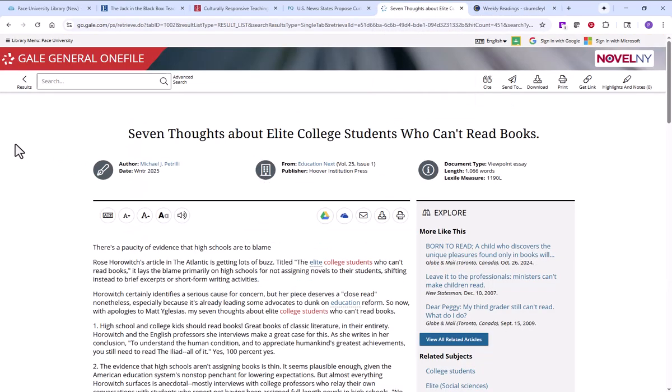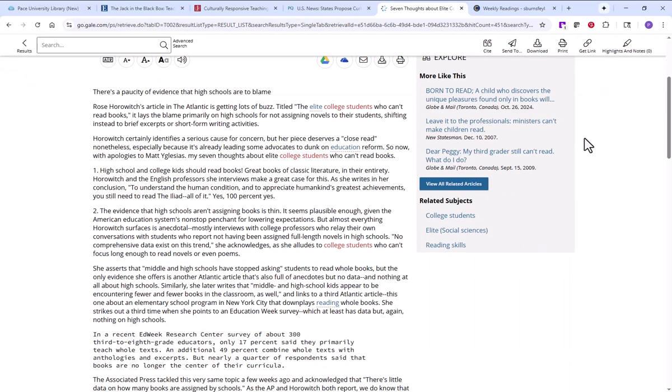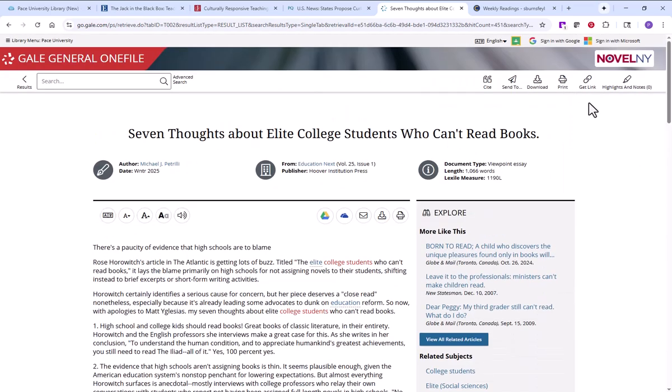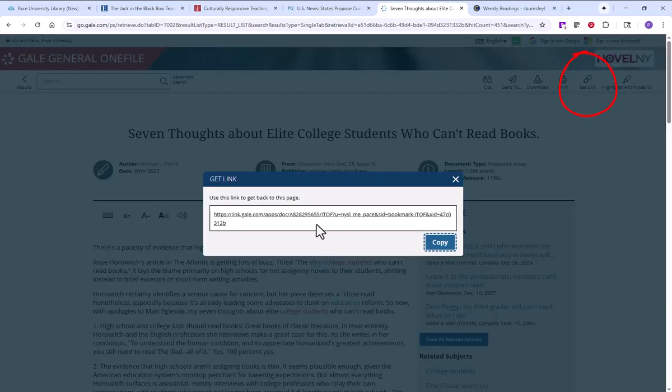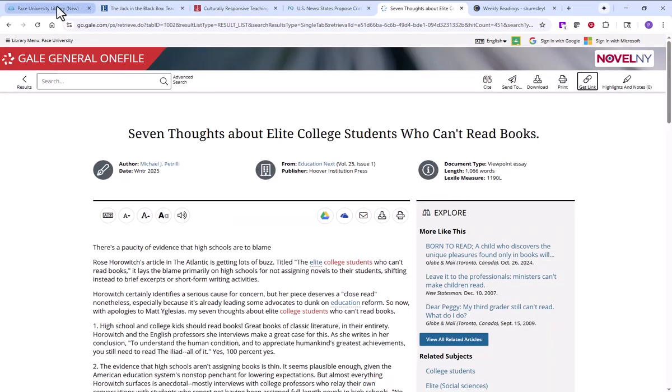Another vendor that we buy databases from is called Gale. And here's an article in a Gale database. And at the top right, you can see there's a little get link icon, and this link displays. This link is not coded to ask for the PACE username and password, but still copy it. You can still use it. We have built a tool for you that will add the necessary code to make it work from off campus.